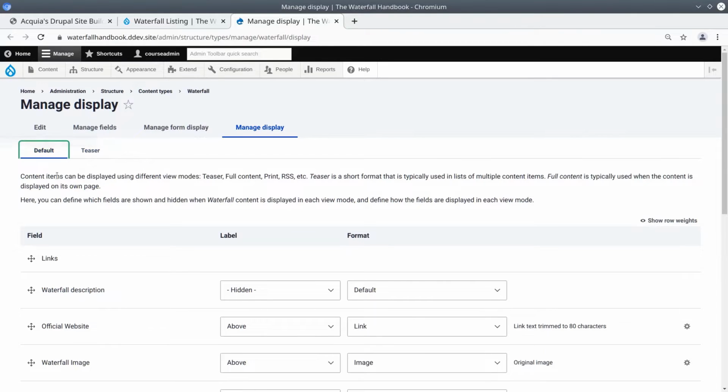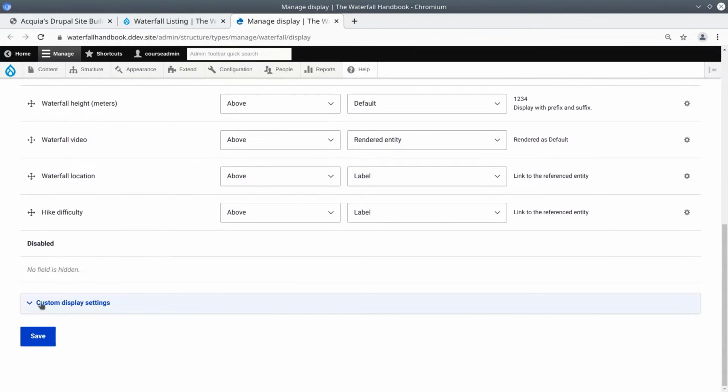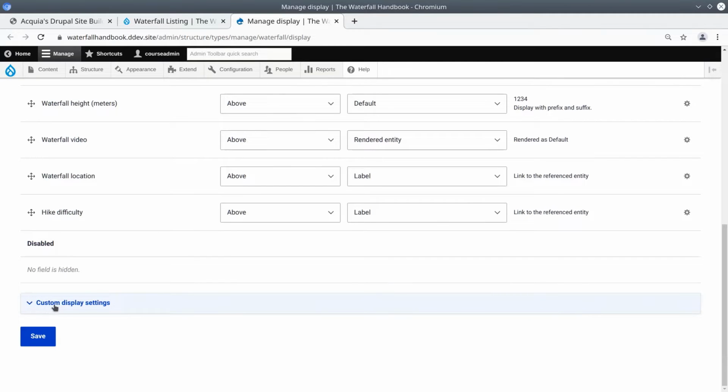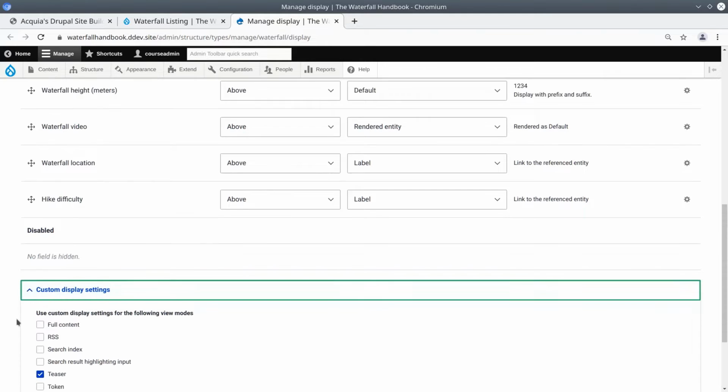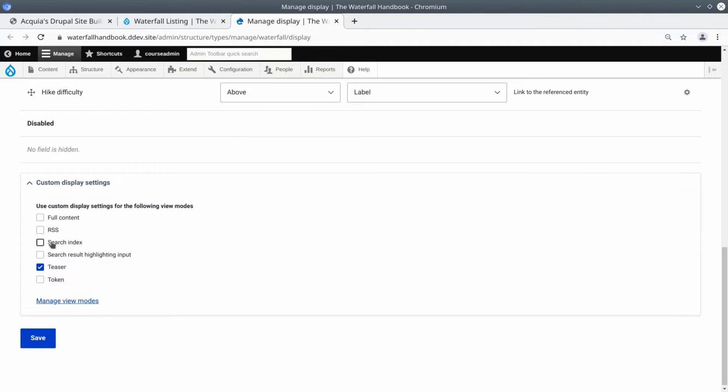Now, it can be hard to miss, but if you visit the bottom of this default view mode page, you'll find other options regarding view modes. These are called custom display settings. Click to expand them. Here we can see that there are actually many view modes provided by Drupal, but most are not enabled by default, and each has its own purpose. Currently, only the teaser view mode is enabled.